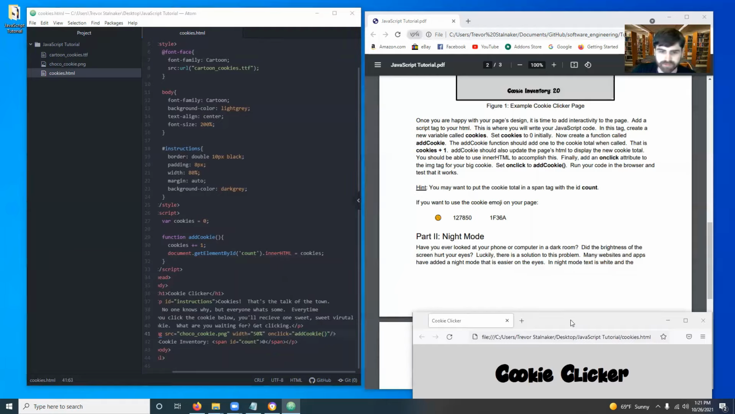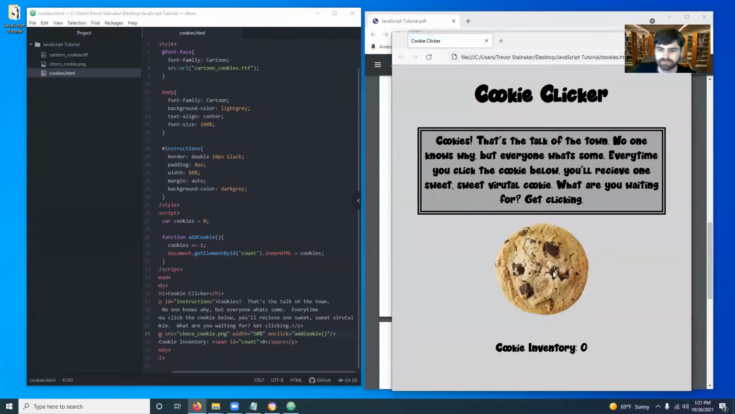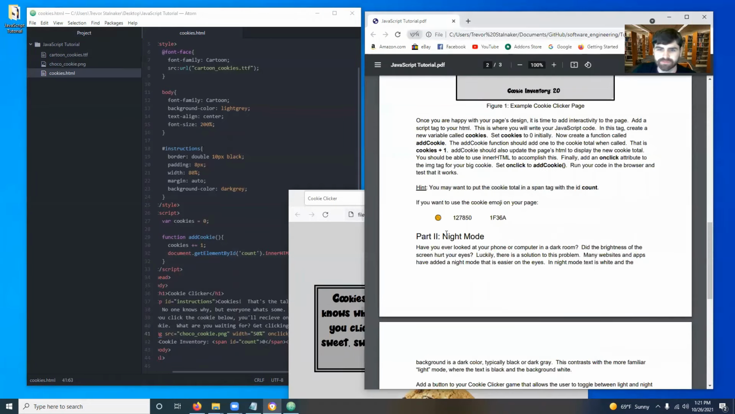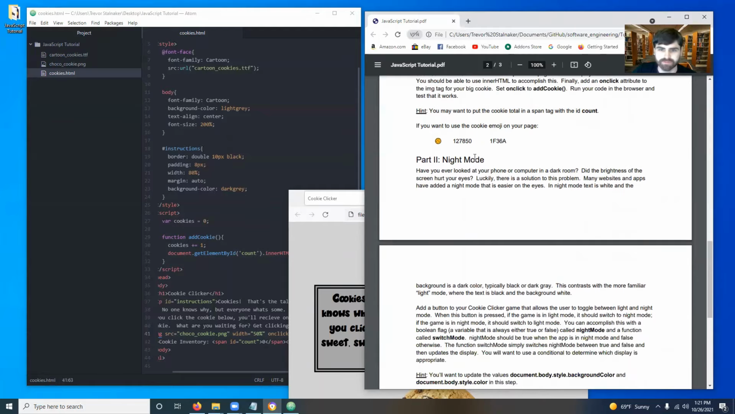So let's run the code in the browser and see if it works. Look at that. The cookie inventory is going up. But it only happens when we click on the cookie. Now, if you click around the cookie, it's technically this square. And there's probably ways that you could go about refining this a little bit more, but for our purposes, we're just going to say this is fine. Okay. And then also, if for whatever reason you wanted to use the cookie emoji, here's how you can access it. Here's the numbers associated with it.